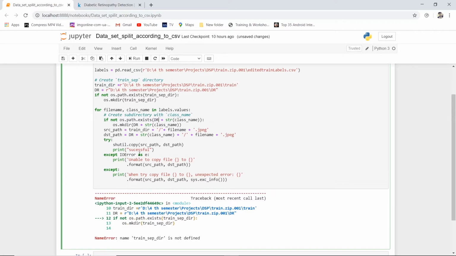In my case, we are using only shutil.copy, which copies and it does not move. And if you don't want to copy but want to move, you need to use move. They should be in small letters. If you use move, they will move, and if you use copy, they will copy, and your original data set remains unchanged, and you will get the folders classes.